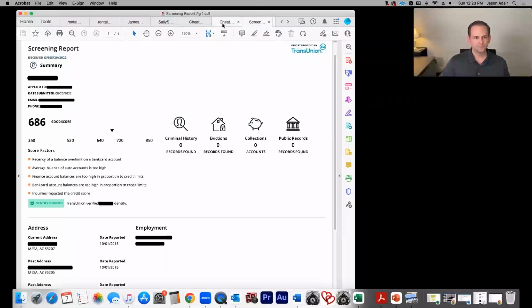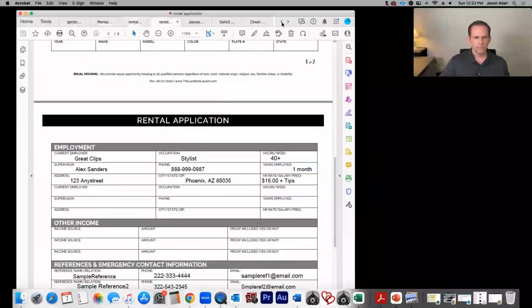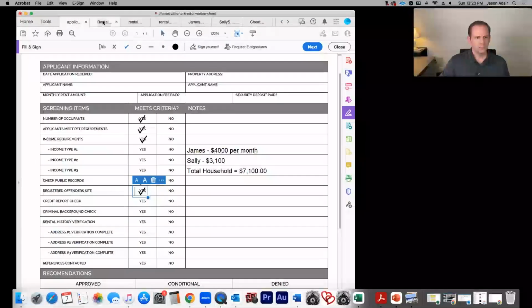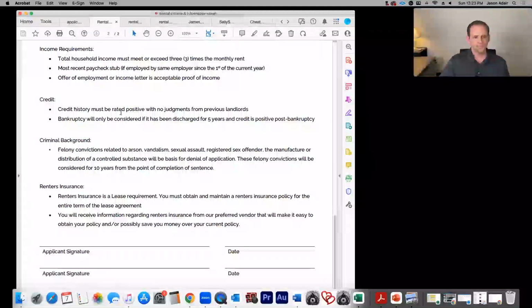And let's take a look at our criteria. So for us, I have credit history must be rated positive with no judgments from previous landlords. I also have bankruptcy will only be considered if it has been discharged for 5 years and credit is positive post-bankruptcy.